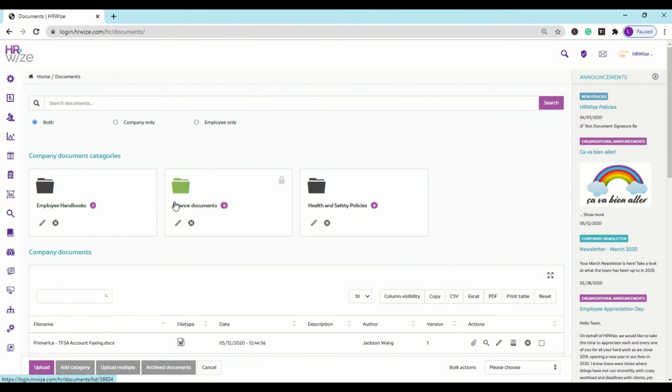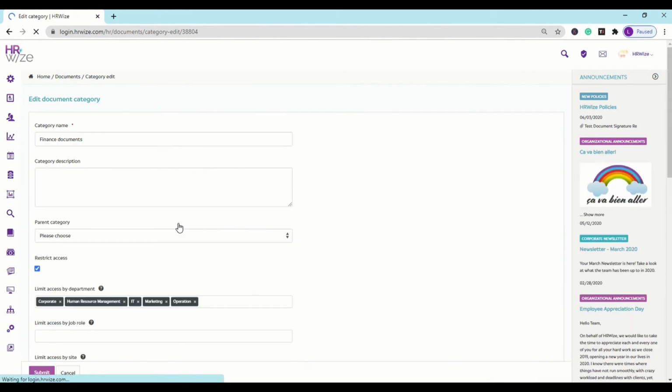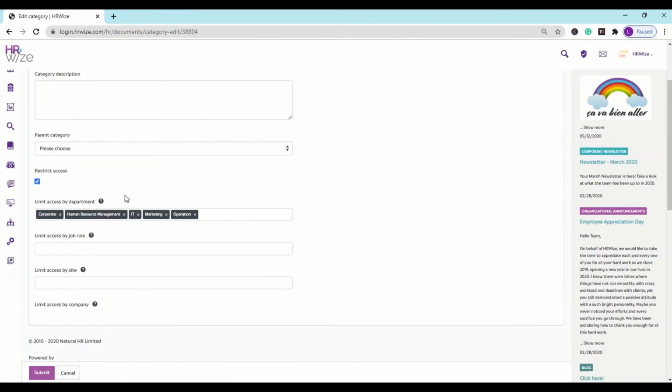And here you can see Document Company categories, some of which may have a padlock icon right here in the top right corner. This means that some kind of restrictions on access has been set up for this category. Now if we click on the edit icon to view the access restrictions, you will see that you can limit this specific document category by department, by job role, by site, and by company. Please note that if you leave this blank, no restrictions will be applied.